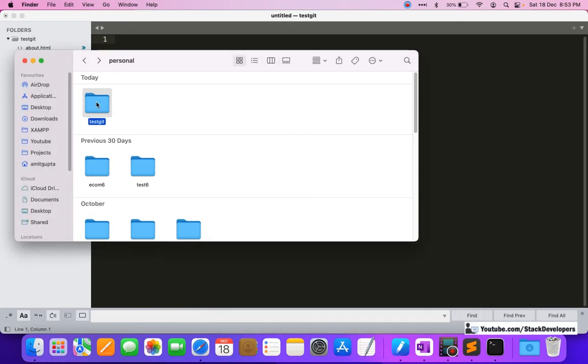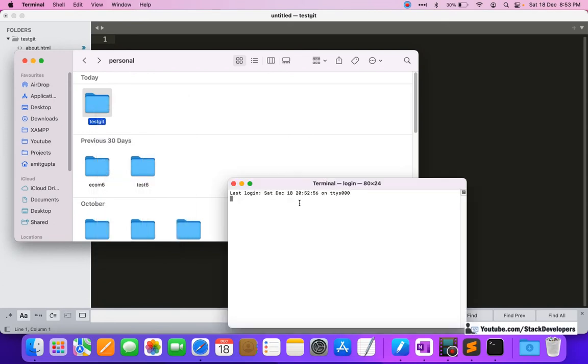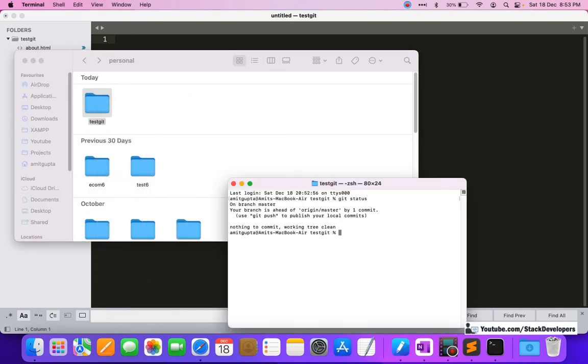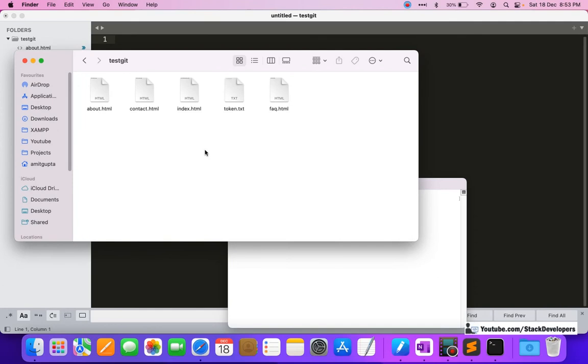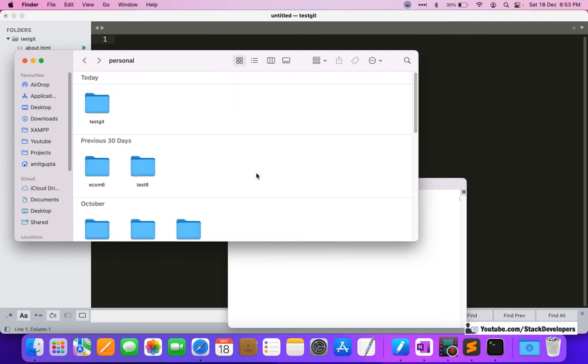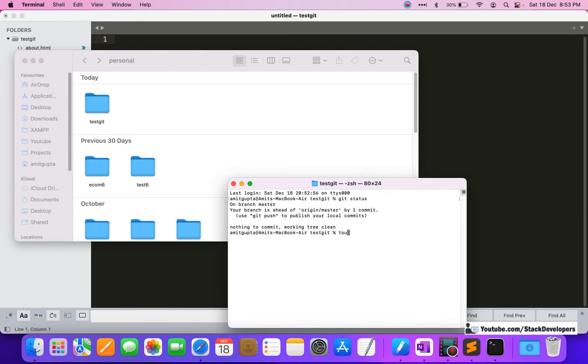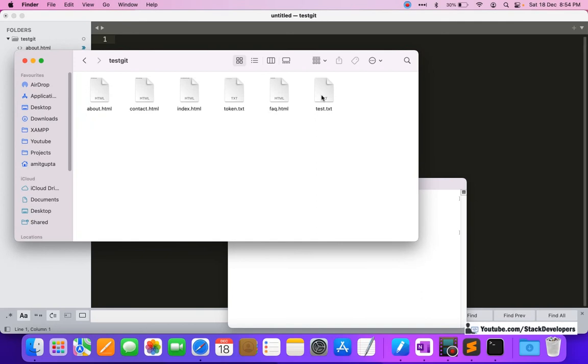If we run the command again in the new terminal folder, git status, now there is nothing to commit. Only push is required, and we are not going to push right at this time. Now I'm going to create one test file. On Mac, I can create the test file like touch test.txt. Now I will check inside the folder. This file has been created.